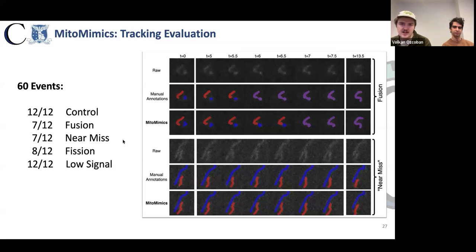To count as getting an event correct, the model had to have sufficiently high overlap with all the mitochondria in the event across all the time lapse, sorry. And then it had to report the same event within 2 seconds of what it is labeled as.